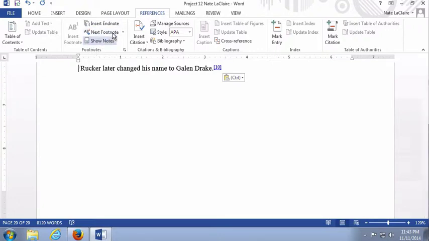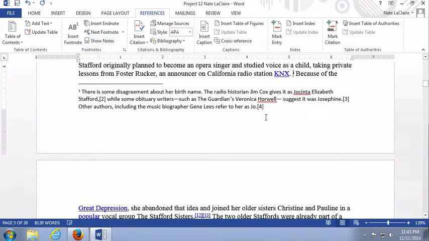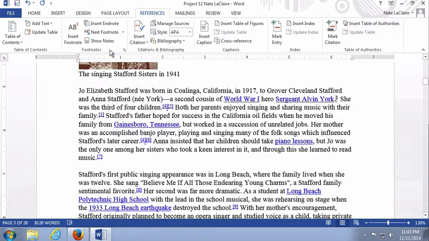Now, within the footnotes group, we also have a button that says Next Footnote, and if we click the arrow next to it, we'll see that there's Next Footnote, Next Endnote, and Previous Endnote. And if you want to try clicking some of those, it will take you through your document to navigate to just the footnote and endnote that you've already added. There we go.